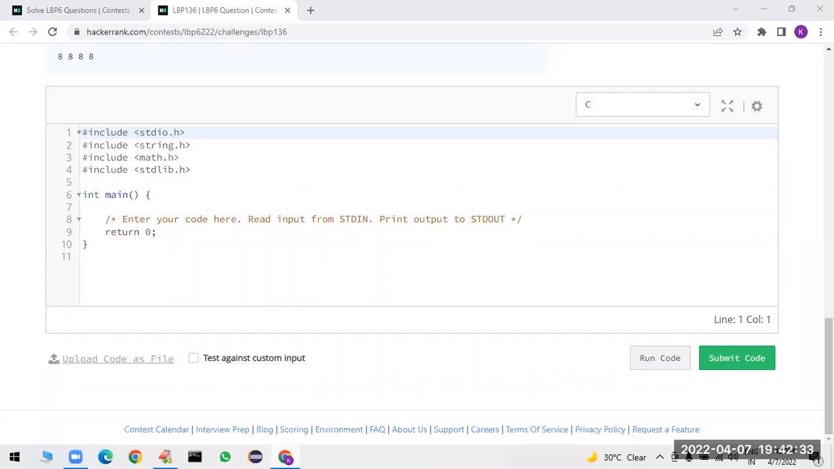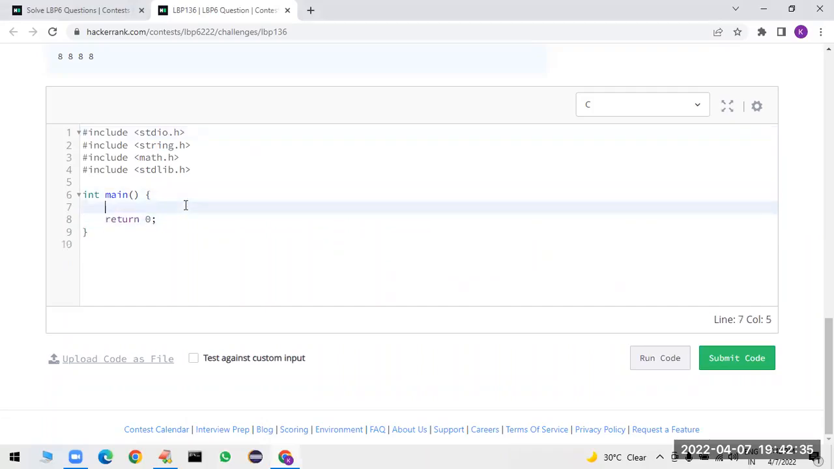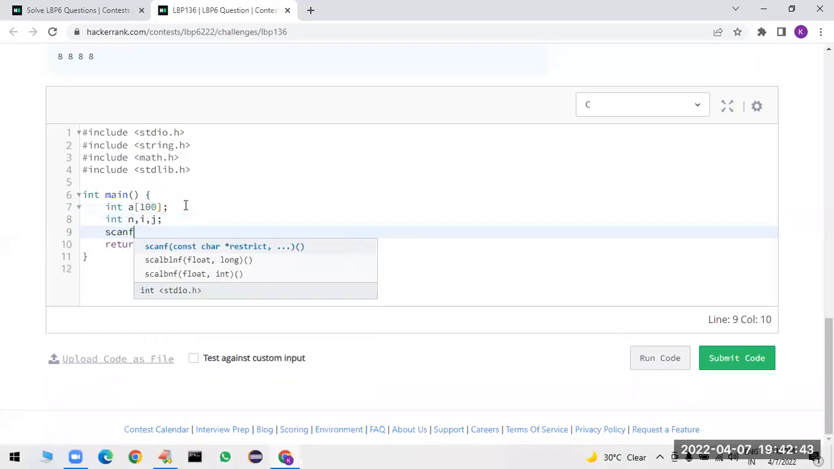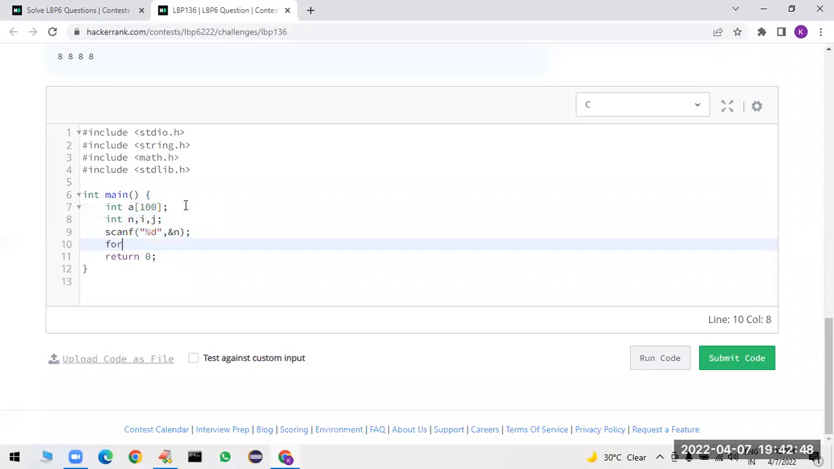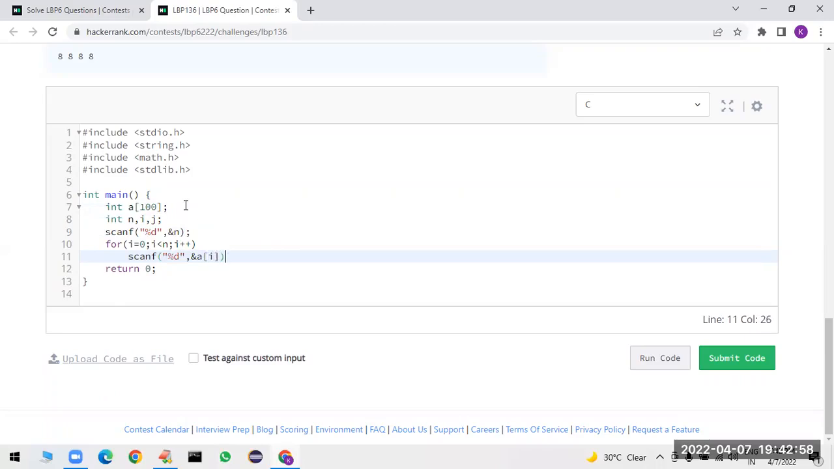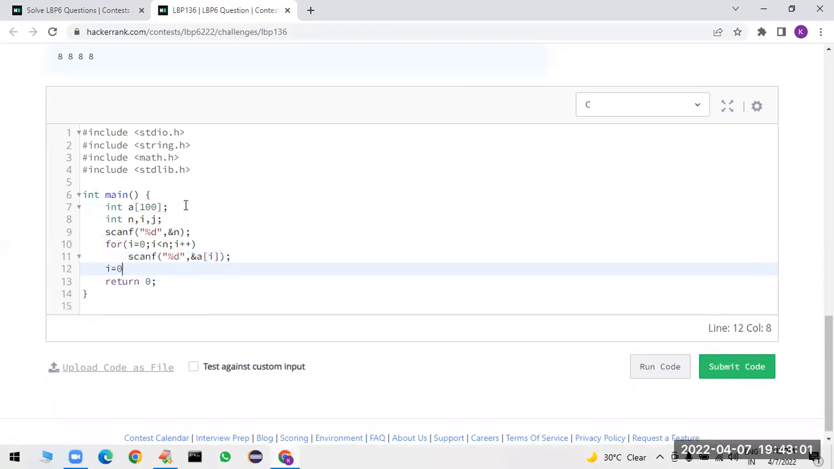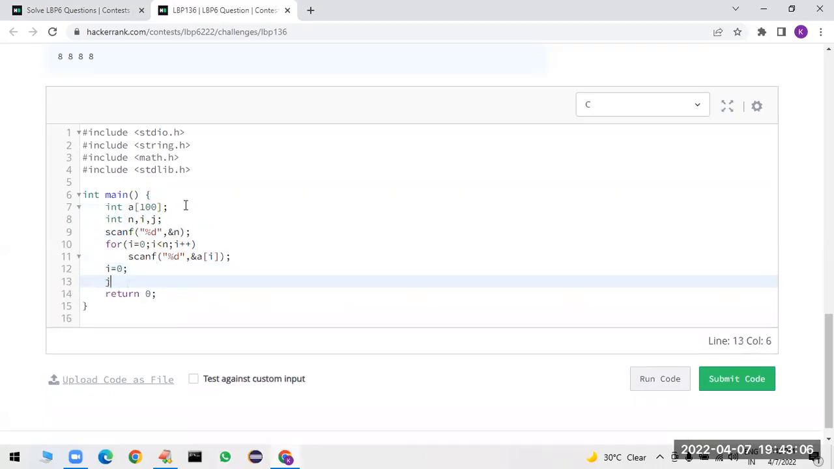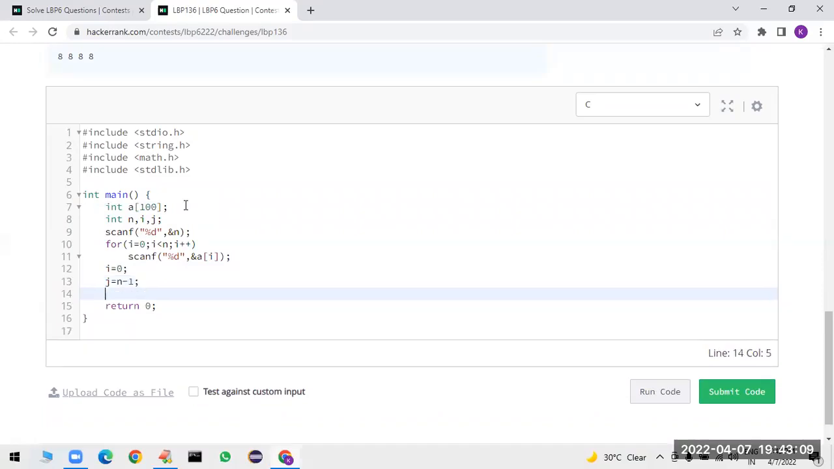Yes, sir. Now just have a look once. I am using C language. Sir, it is very simple. I am declaring an array A of size 100, and integer variables i and j, 2 variables. scanf percent d, ampersand n. Then for i equal to 0, i less than n, i plus plus, scanf percent d, ampersand a of i. Then i is initially 0, and j is equal to n minus 1.